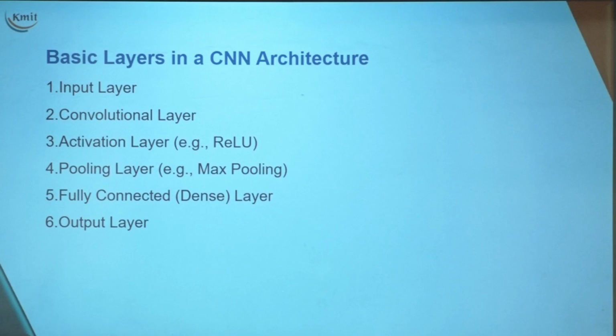What are they? Input layer, convolution layer, apply activation. Why do we apply an activation function again? To introduce non-linearity, to make other values 0. We have taken the ReLU activation function here to make other values 0 and put only the positive values which actually have the information. After that we apply pooling and then give that to the fully connected layer and extract the output.